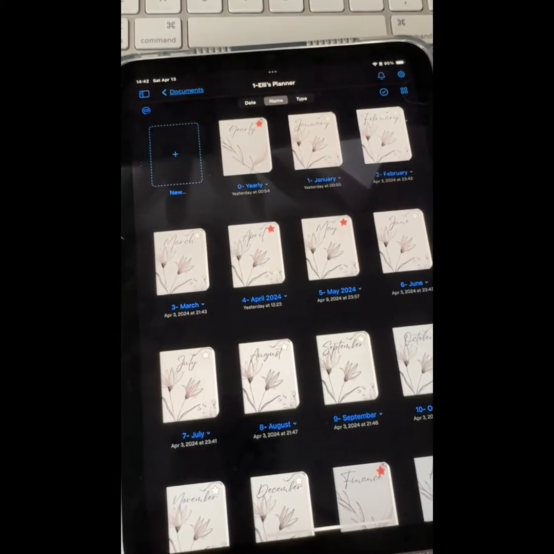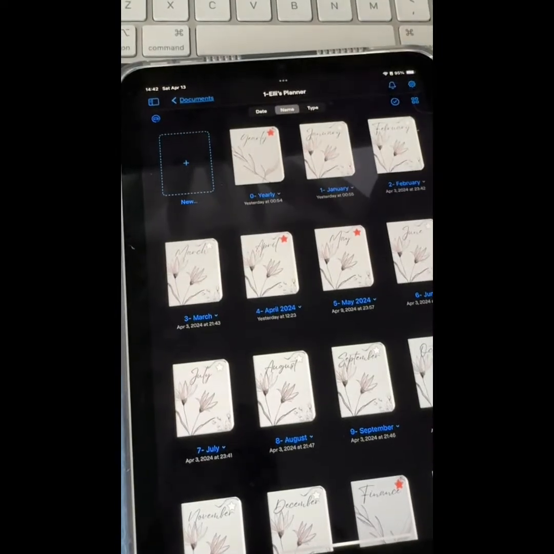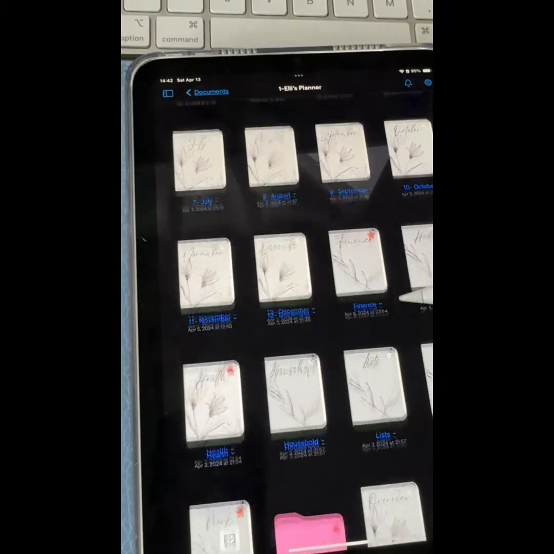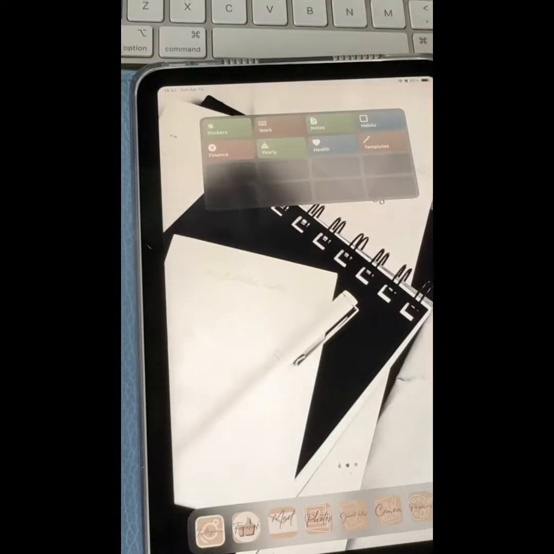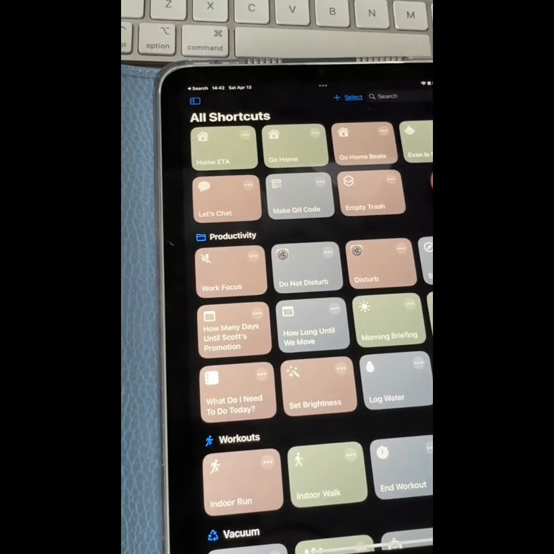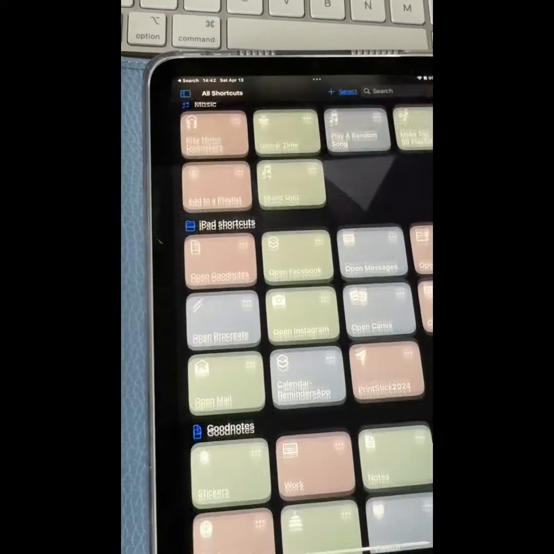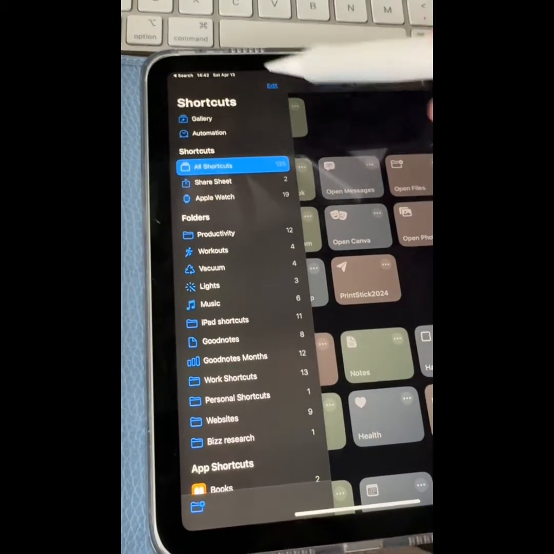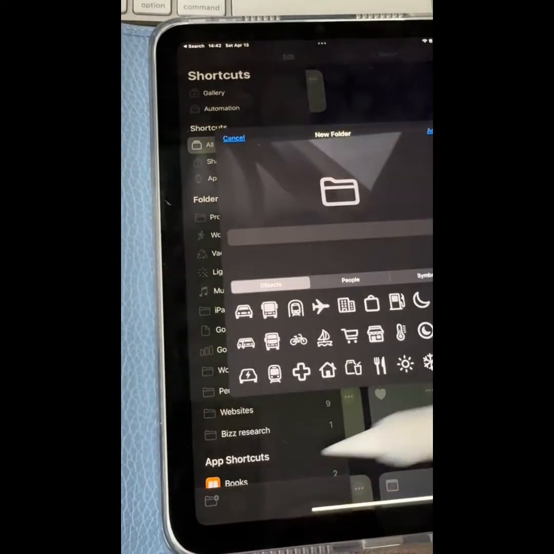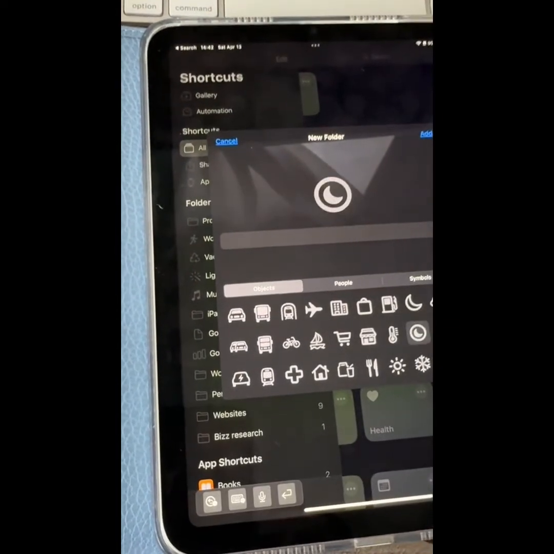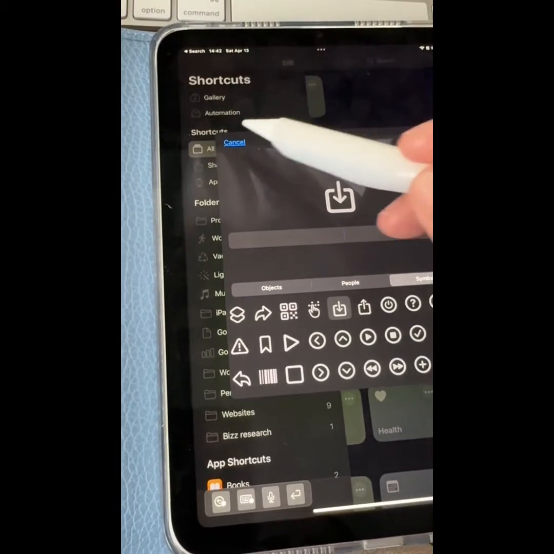So once you have all of your notebooks created for the different tabs that you're going to want, you can see here I have yearly, I have one for every month, I have finance, habits. What you're going to do is come to your Shortcuts app, and in my Shortcuts app you can see I have different folders in here that I've created, and you can do that by tapping on the side and then add a folder, and you can name it whatever you want. You could pick different icons. There's all different kinds of symbols.